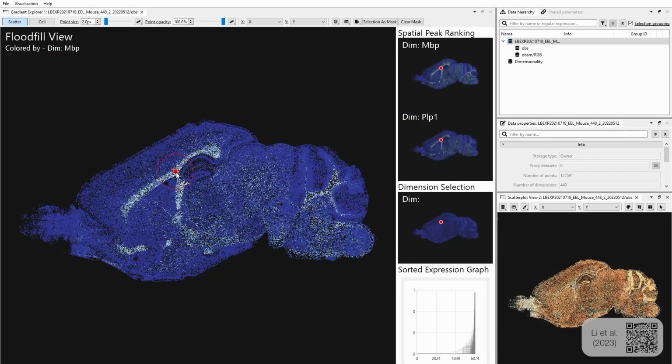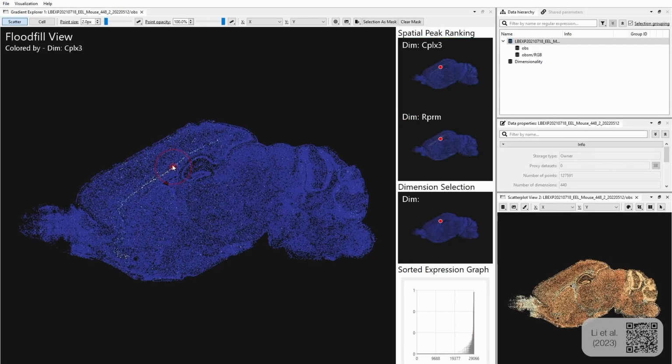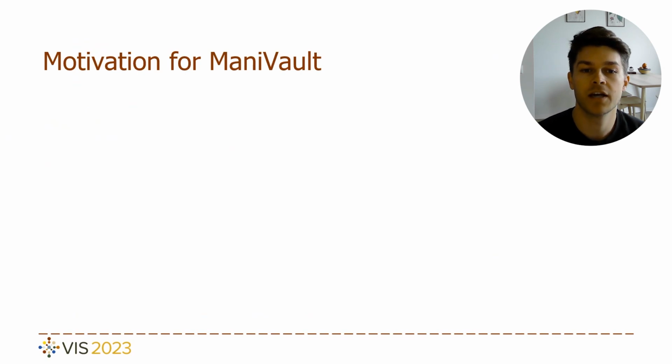In the next couple of minutes, we'll discuss our design motivations for the framework and highlight how they led to specific software architecture choices.